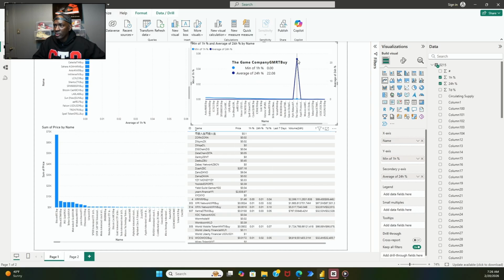wasn't happening at the 1 hour percent change mark. At the 1 hour percent change, there was 0% change. But at the 24-hour percent change, there was a 22.08% change with the game company. So, the game company, I'm not saying that's something you want to go buy. I'm not saying it's something you want to go sell. I'm just saying that if you're interested in cryptocurrency, that's something you might want to take a look at just to analyze what's going on.